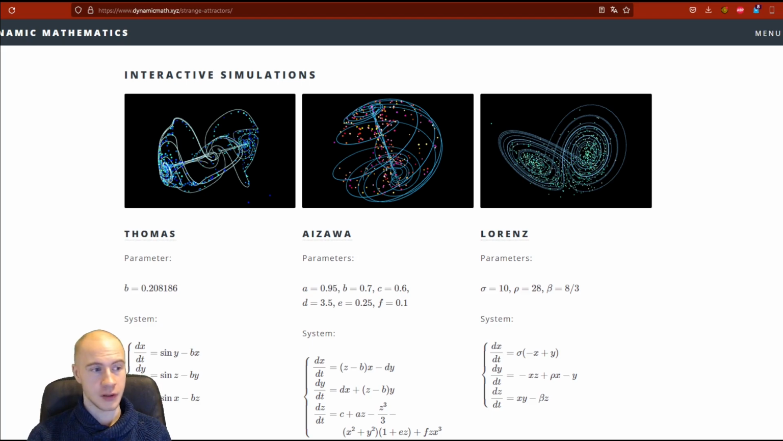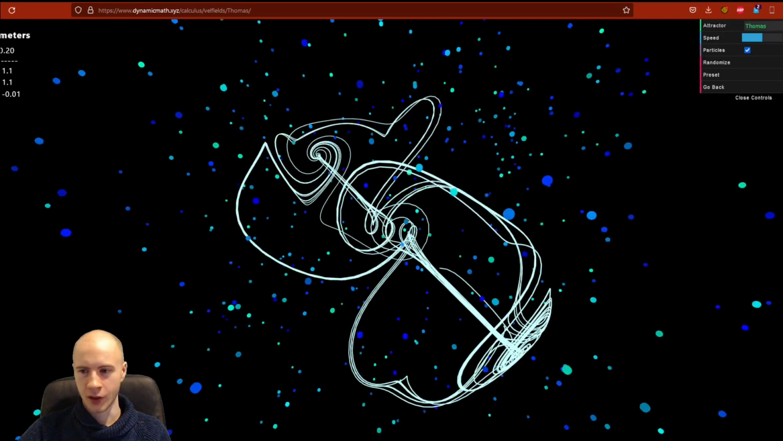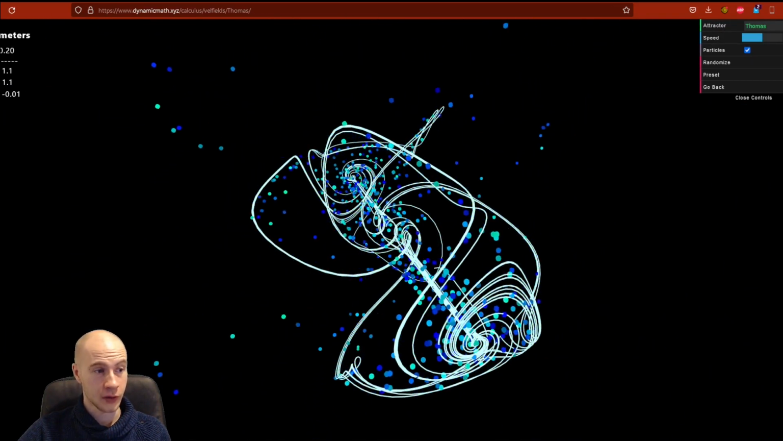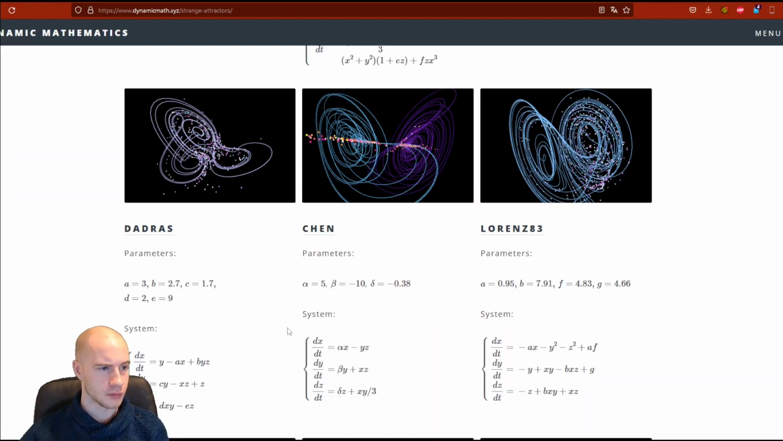So I got the original idea by finding this website called dynamicmath.xyz. It's very typical for me to find such websites. And yeah, I saw these particles flying around, and I thought maybe we can do this in VFX graph as well. So what is it that we have to do?